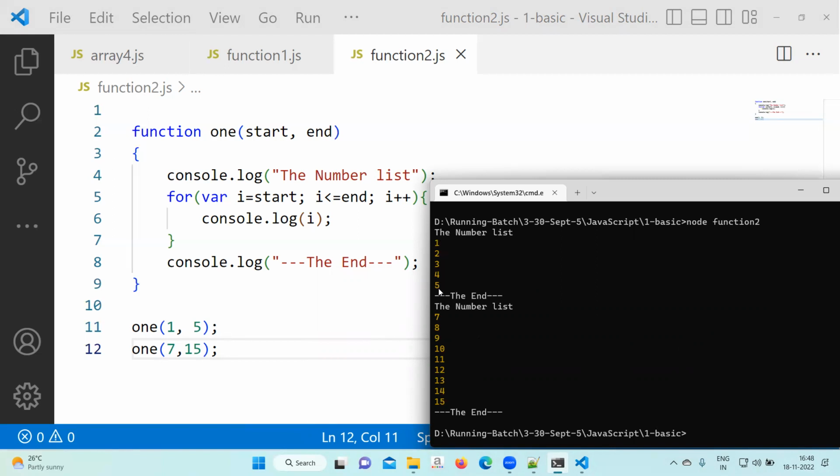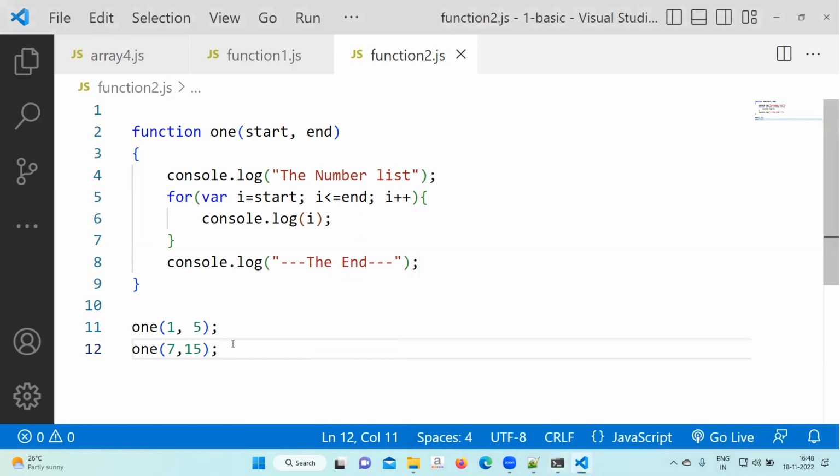Start 1 till 5. Second, start 7 to 15. So whenever you have a requirement to print a list, you will call function one and give a start and end. So this function will be reused. Whenever you want, you can call this function again and again. The list can be anywhere to anywhere.